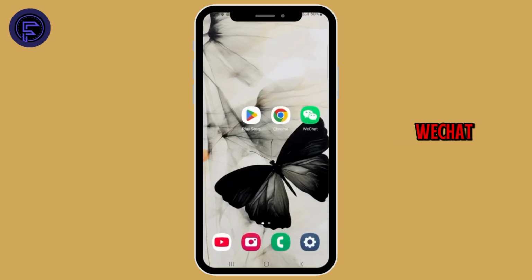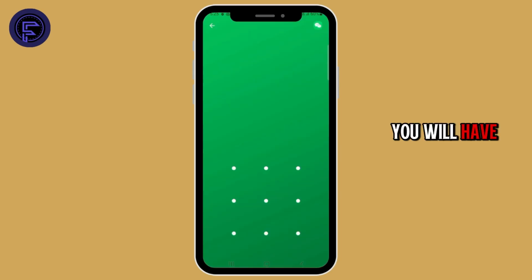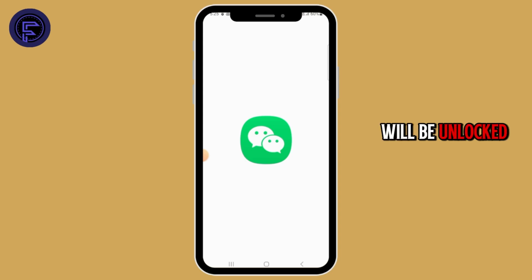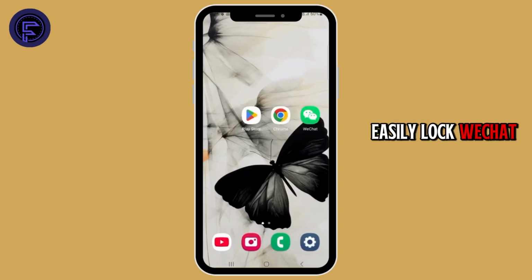Now, if you want to open WeChat, tap it open. You will have to now draw a pattern over here. So if you draw it, only then this app will be unlocked. And in this way, you can easily lock WeChat on Android.